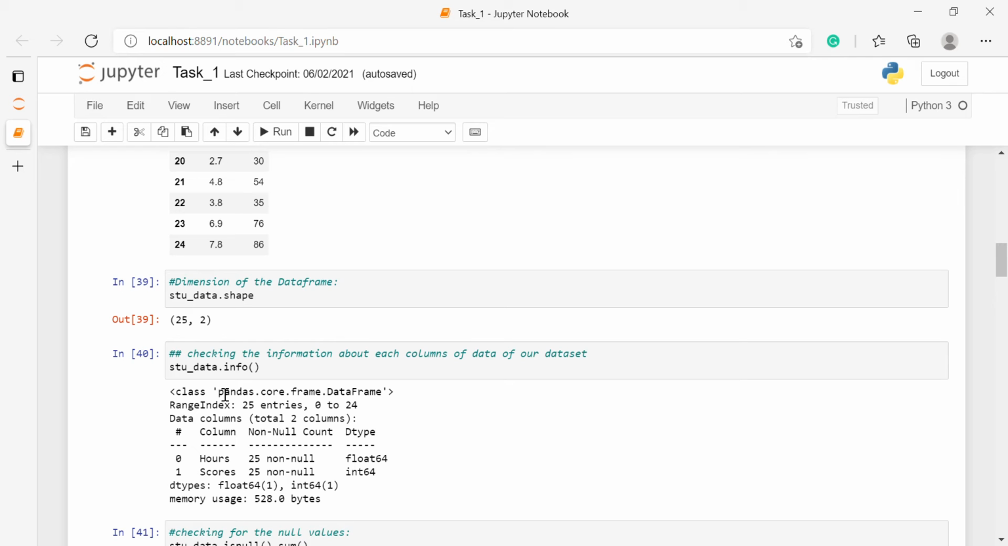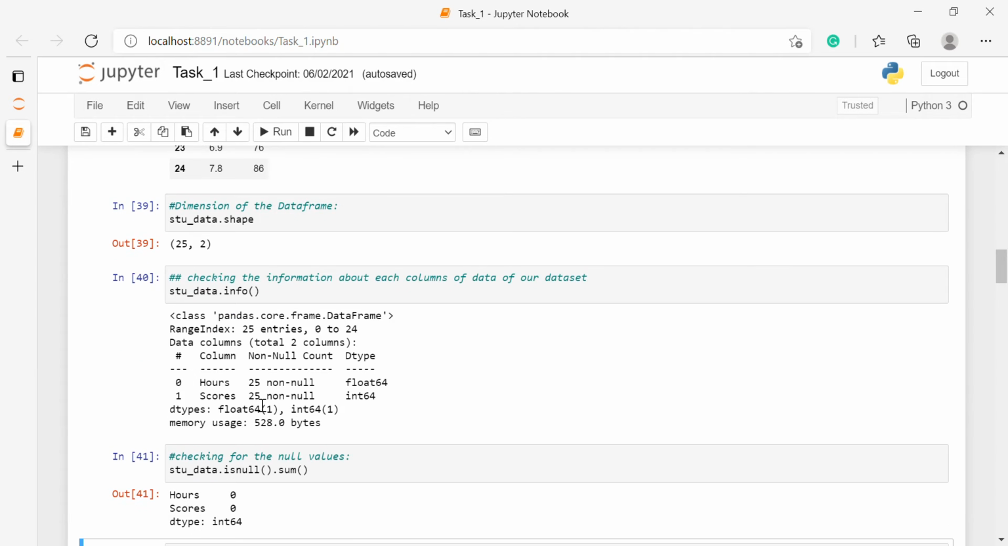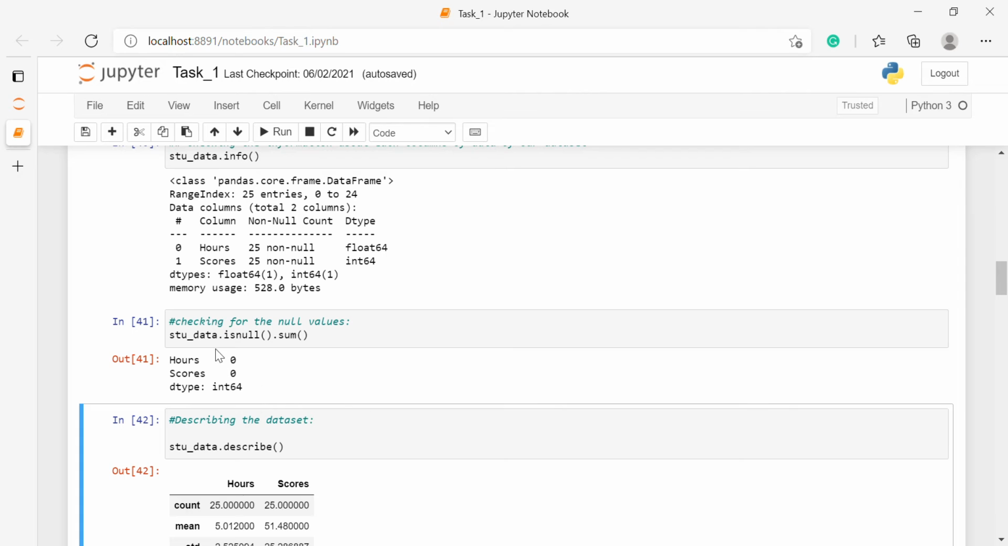And now for checking the information about each column in the data set, we're using the dot info function. So we can see that we have 25 non-null hours, which is a float type, and 25 non-null scores, in integer type. And then for checking for null values, in case we have any in the data set, we are using this function. So as we can see, we don't have any null value here.